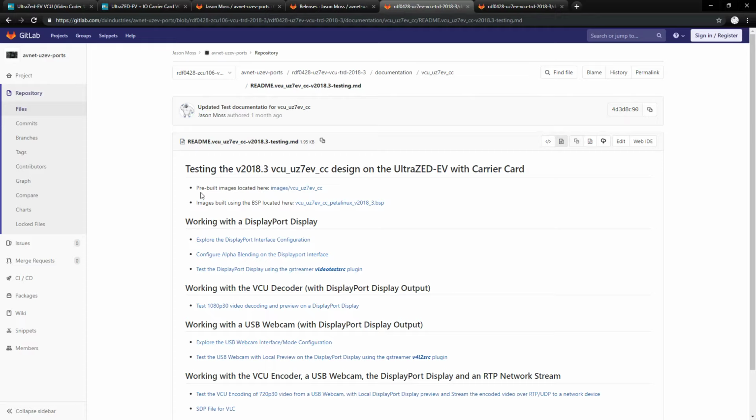And then you want to start working with DisplayPort. So we step through exploring the DisplayPort interface configuration if you're not familiar with that, and configuring alpha blending, which you're going to need for some of the demonstrations, depending on the resolution you're trying to display on the screen. We culminate that by doing a test pattern on the display to make sure your display connection works properly.